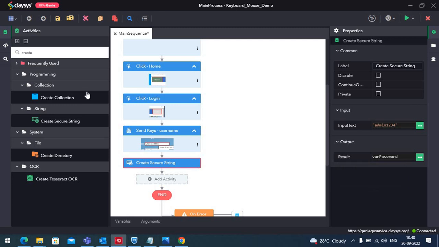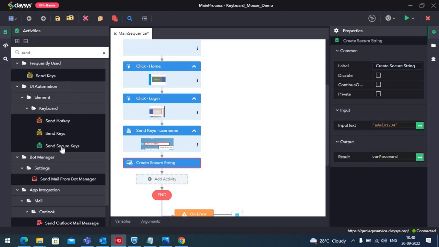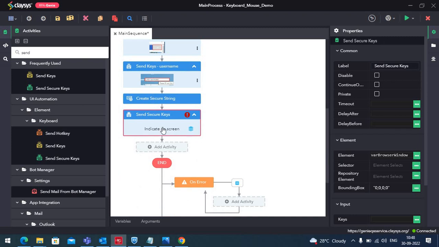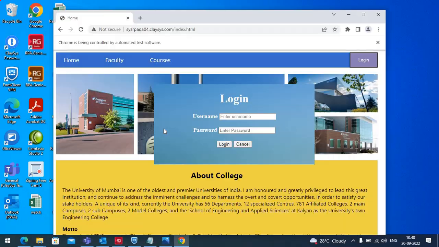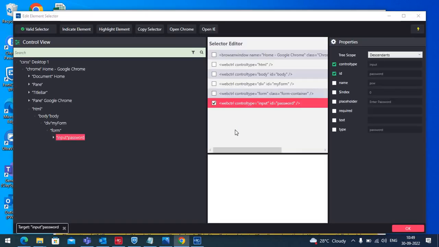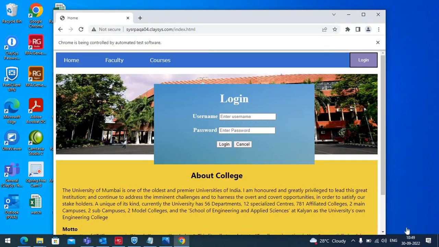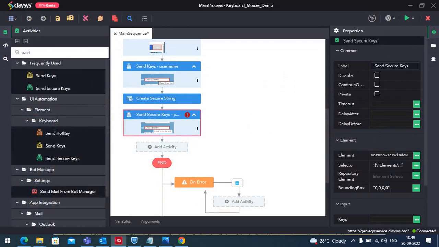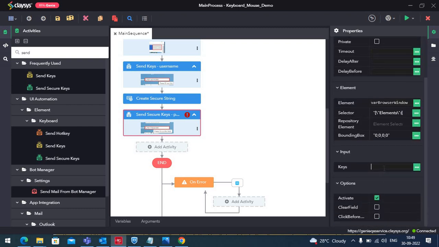Now we need to send this secure string. So for that, we'll use the activity send secure string. Send secure string passes a secured string variable as a string variable format. We'll highlight where we need to send it. We'll highlight password. And now we'll give the input of this as var password, which we created earlier.